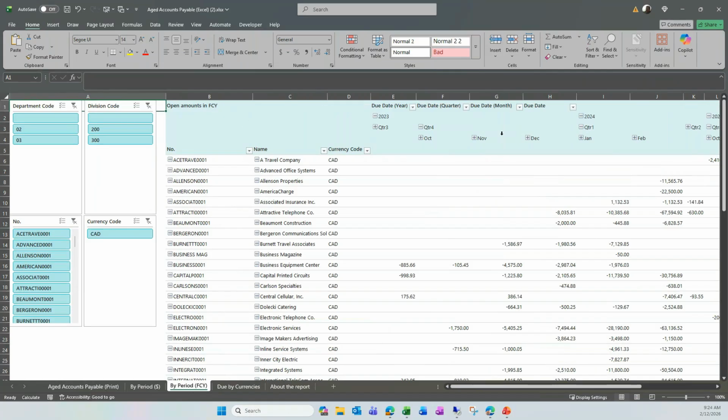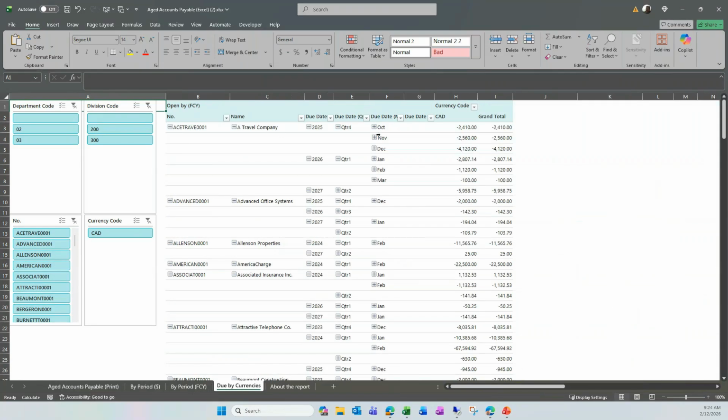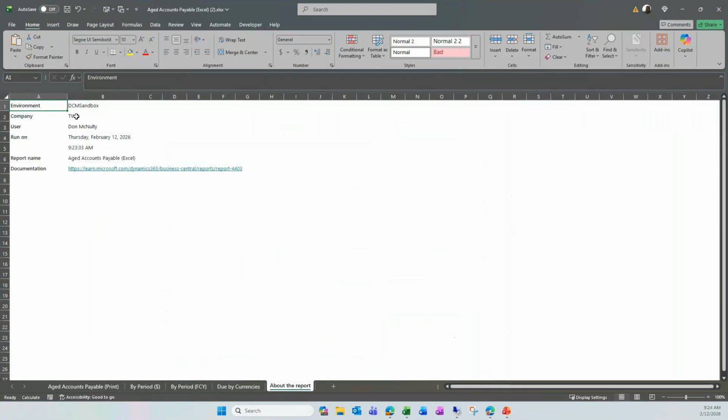So this gives me it all in my functional currency, and in my BC database, everything's in one currency, in Canadian dollars. So that's what I've got inside here. If I had multiple, it would be there. This is due by currency, so now you can see it by currency. It'll show you currency as well as the total, so it gives you both. And then there's some information about the report as well as to where it's hooked up to and things like that. You can save this and then use this as a month-end procedure.